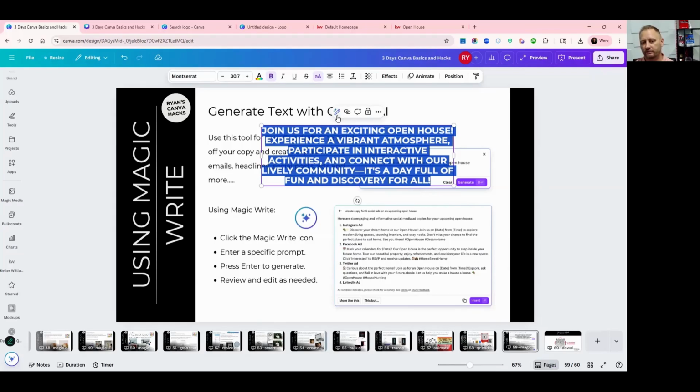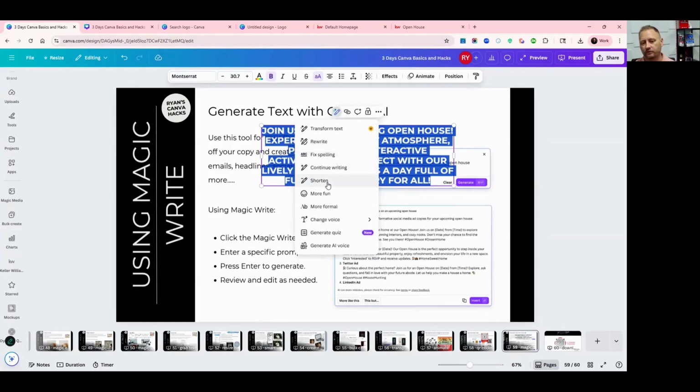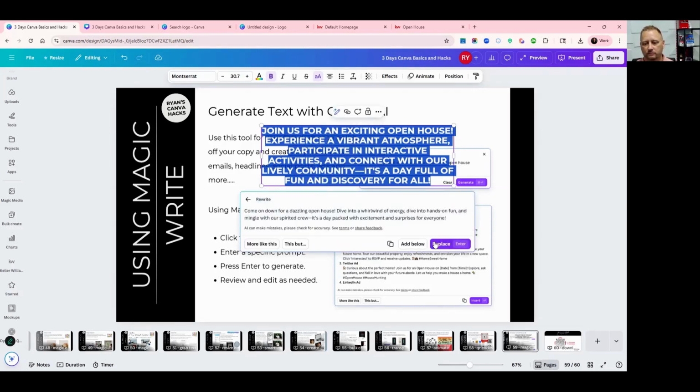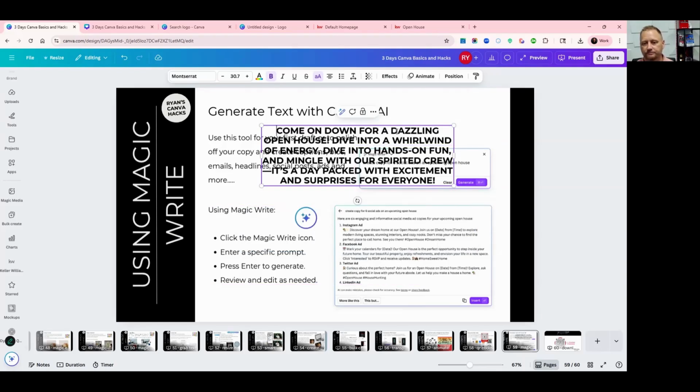Magic Write's pretty self-explanatory. If you're used to using any kind of AI, it's the same thing. Shorten it, make it more fun, make this more fun, and replace it. Anybody have questions on Magic Write?